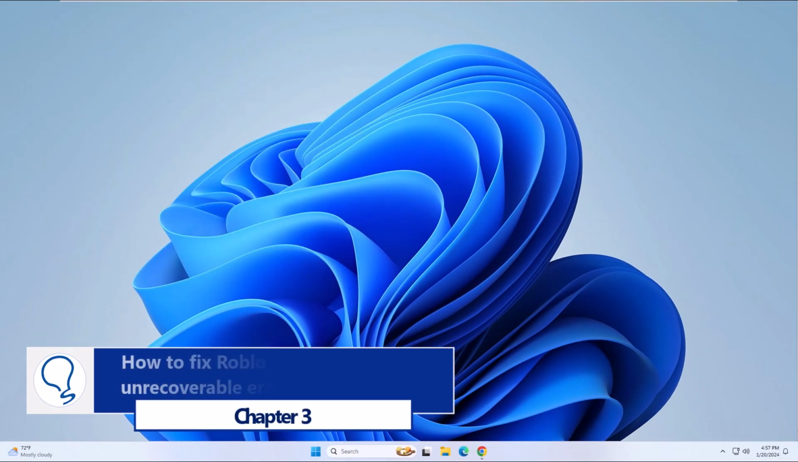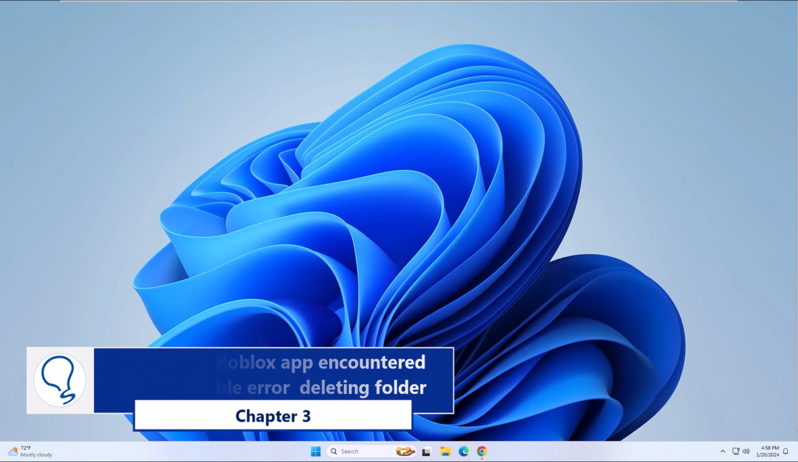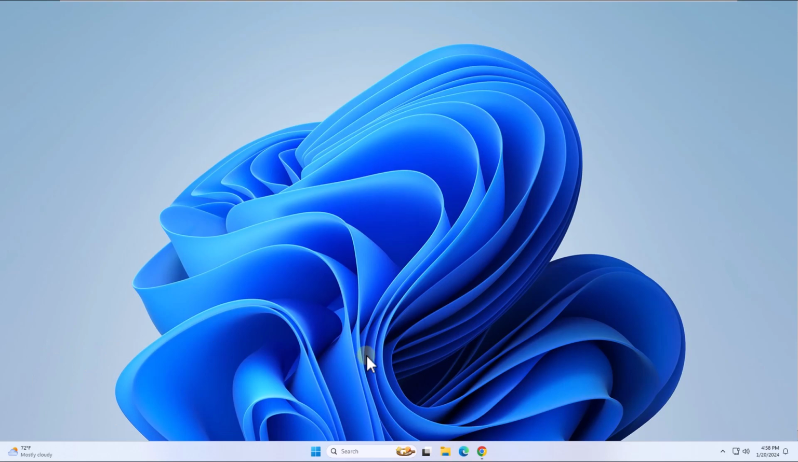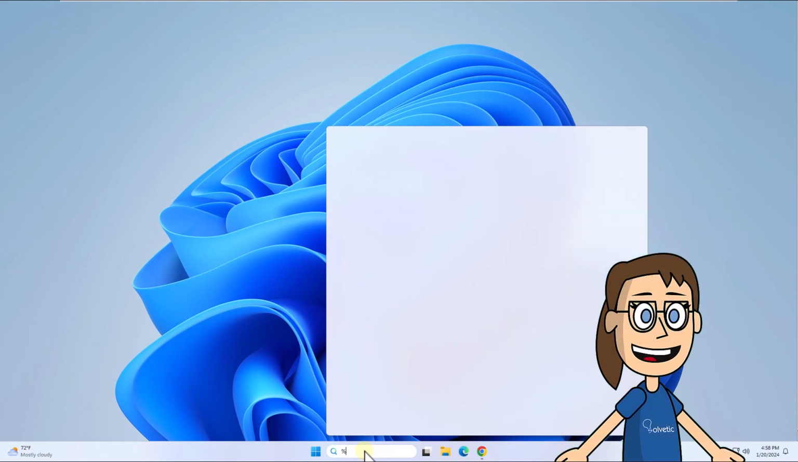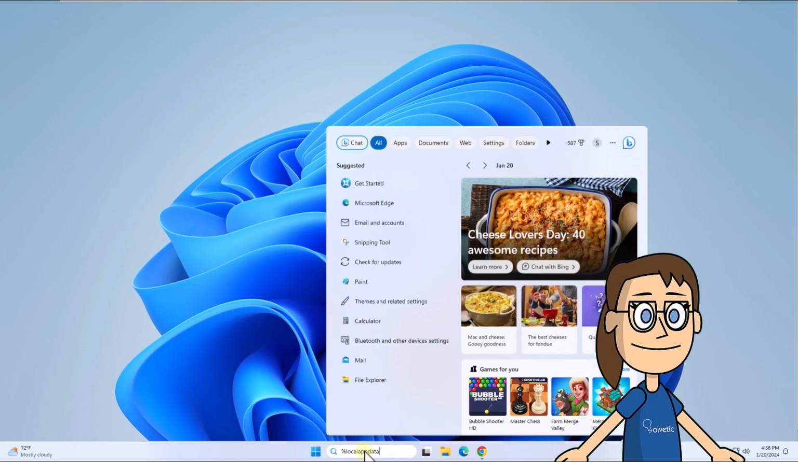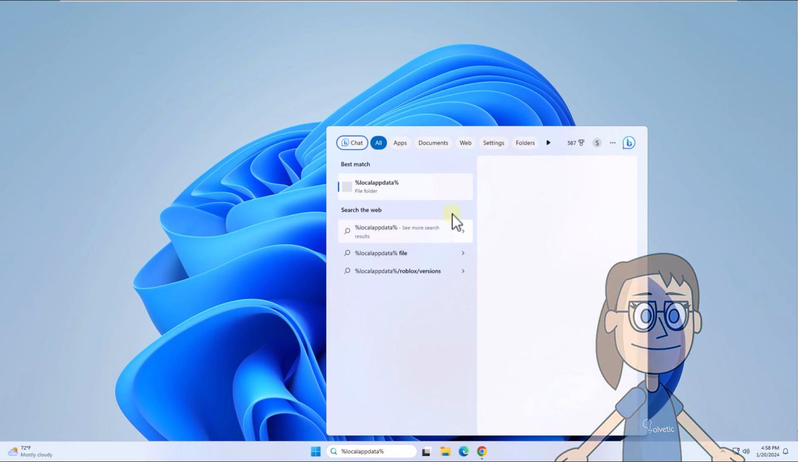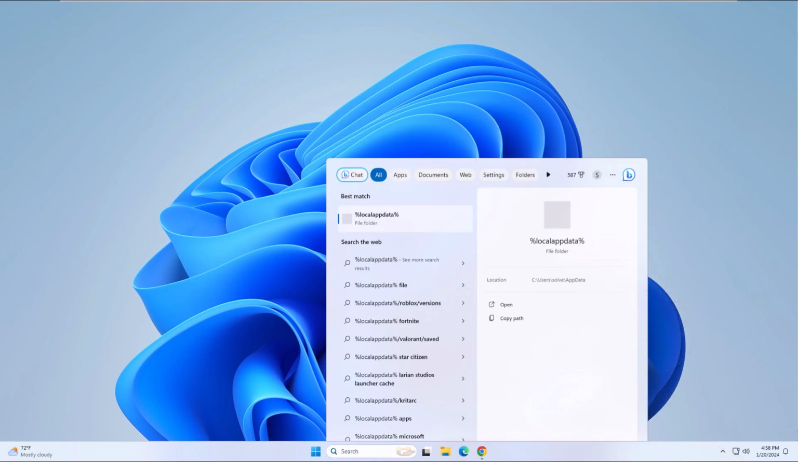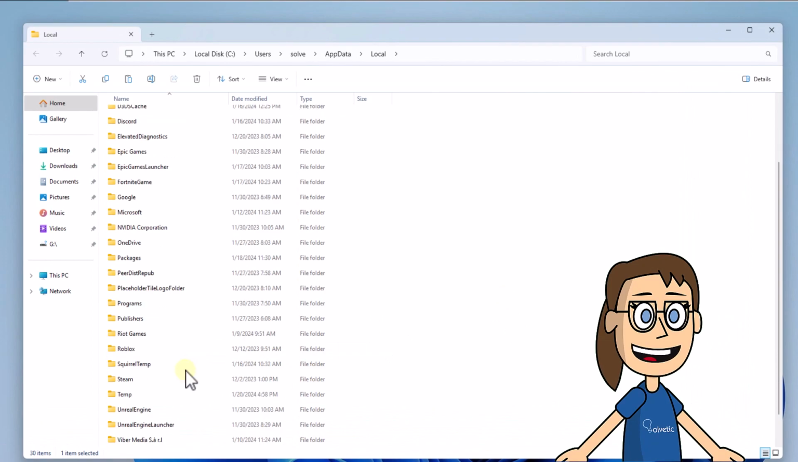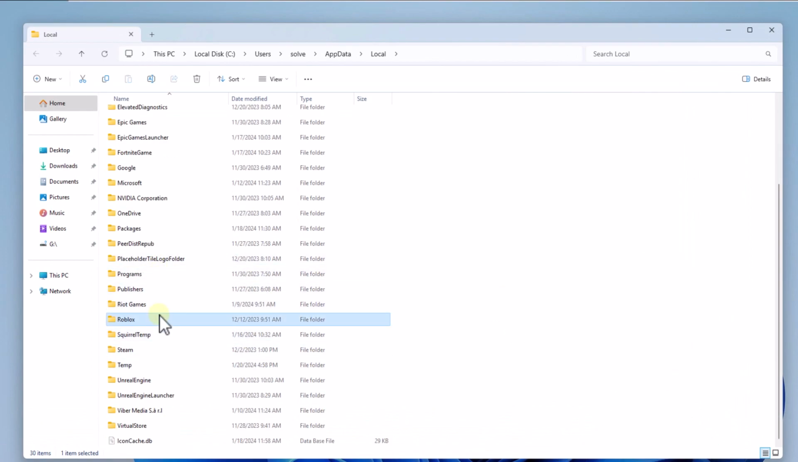Chapter 3. How to fix Roblox app encountered an unrecoverable error deleting folder. To get started, in the search box enter %localappdata%. Click on File folder. Here, select the Roblox folder, click Delete.